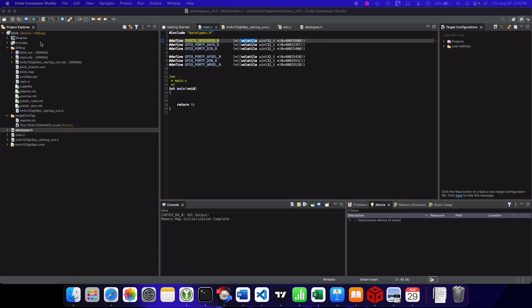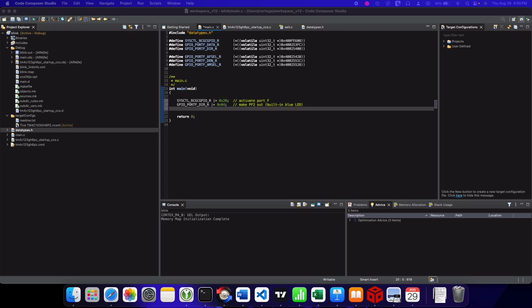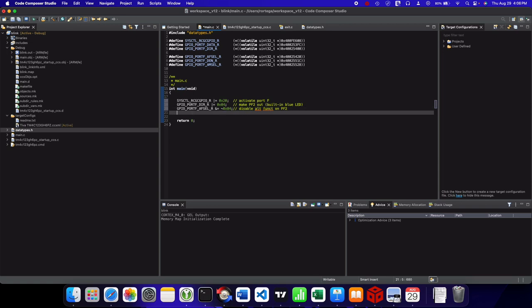So what I'm going to do is activate port F by writing 2. Then I'm going to make port F2 output. That is the blue LED. And then disable the alternate function. We don't want the alternate function. We want the GPIO. We have to enable the digital enable for that port.